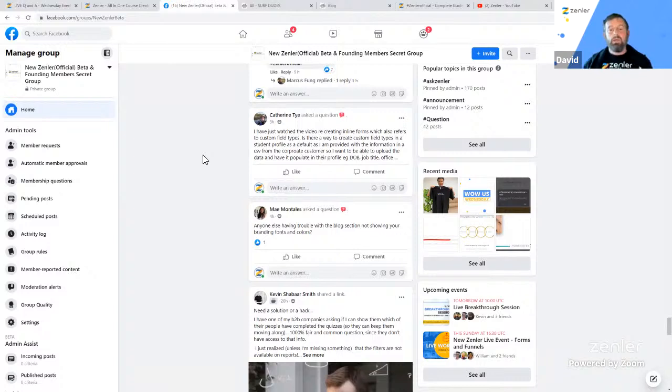So Catherine now has got a question. She said, I have just watched a video on recreating inline forms, which refers to custom form fields. Is there a way to create custom field types in a student profile as a default? No. So you're looking for someone, when they sign up, to have certain form fields under their account settings? No, I don't think that's possible at the moment.